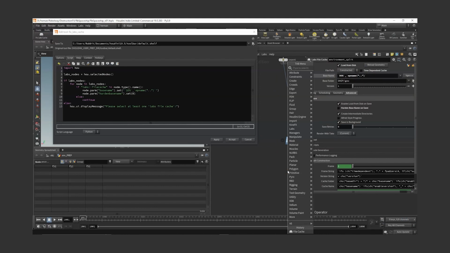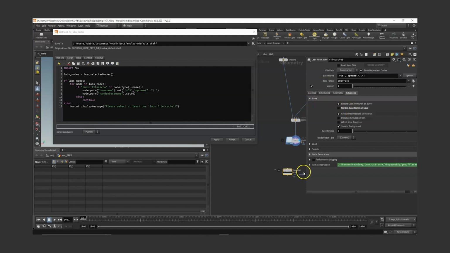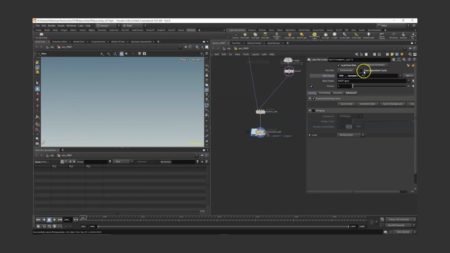Just to make sure 100% it's working, let's create another labs file cache and have a look. If I select this and click here, you should see that this is replaced and this is unticked. So that's pretty much all we need. Let's click on accept. Now I'm going to cache this out. I want to untick this time dependence cache because this is static geometry. I don't want to cache any frame or frame range, which is the default option.